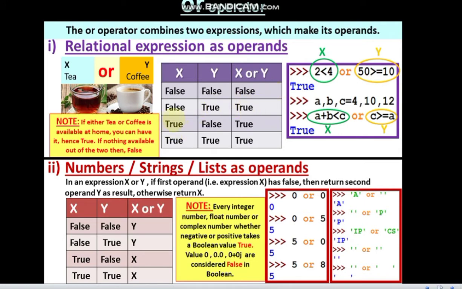True. Again, you have tea at home? True. You don't have coffee? Okay, no problem. You have tea, then serve it. So true. Again, you have tea at home? Yes. You have coffee at home? Yes. So okay, true. That means you can serve anything. So here, if you can see the example, 2 less than 4 is true. This is 2 less than 4 is false.